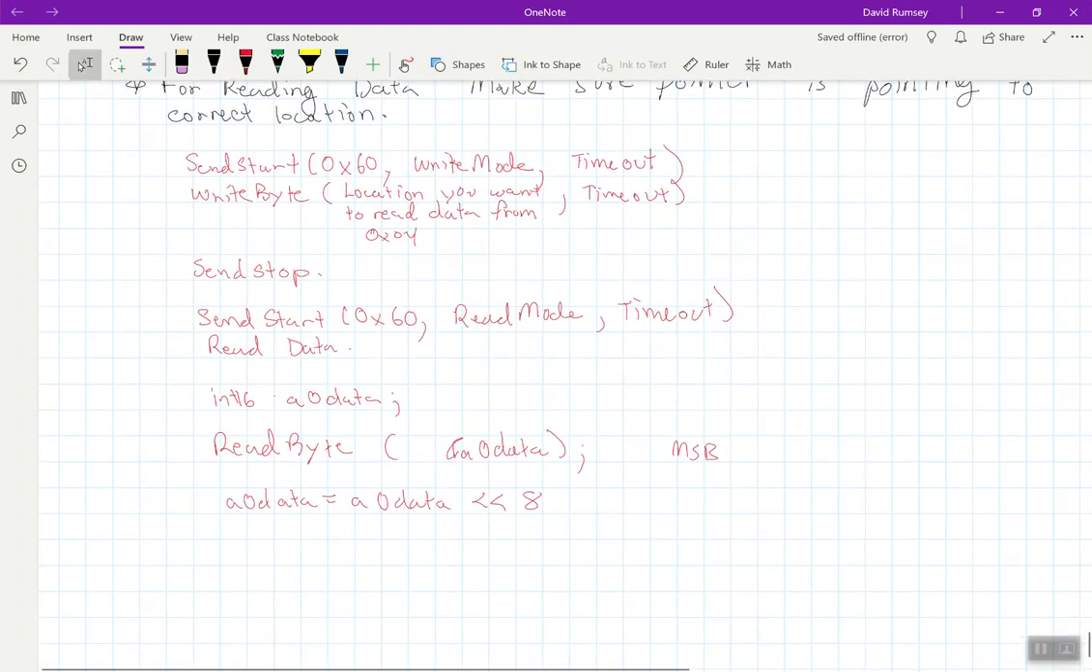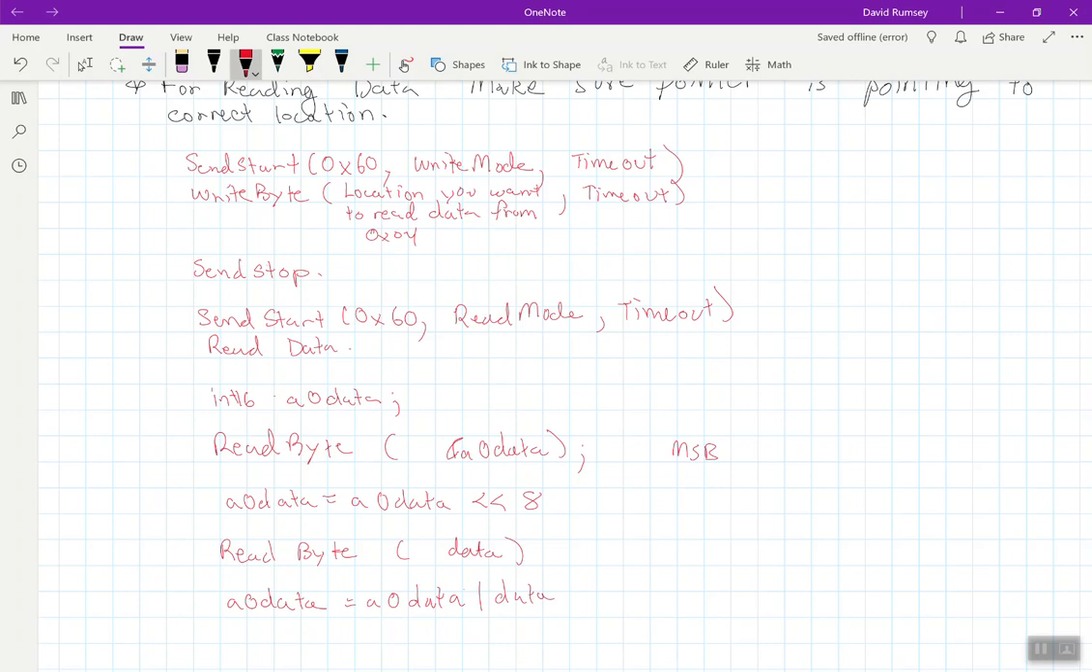And then we're going to read another byte in. I'll just put data here. And then my A0 data. And we can do this vertical line equals. That's basically a shortcut for doing equals A0 data ORed with it. Or we can just write it out as A0 data ORed with the new byte or data here. Now I know my chicken scratch here is not complete code, but that's okay. Once we write the code, you'll see it in more detail.